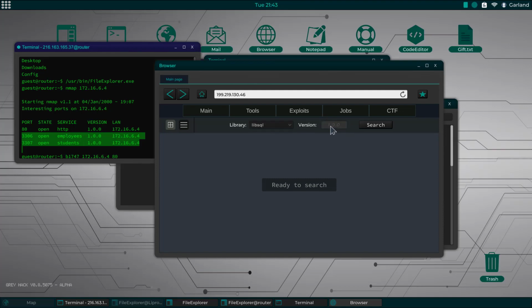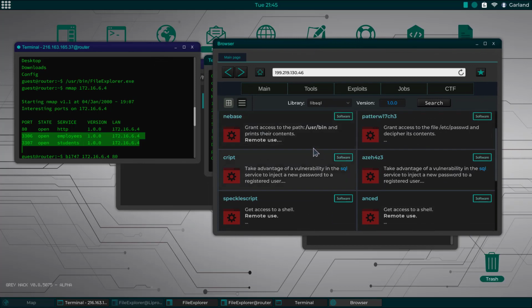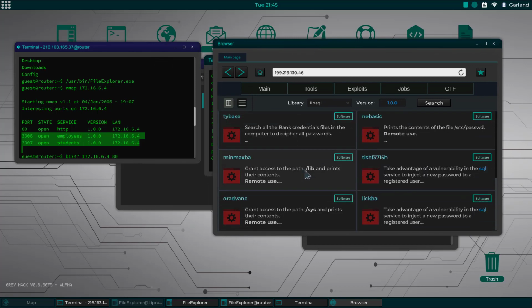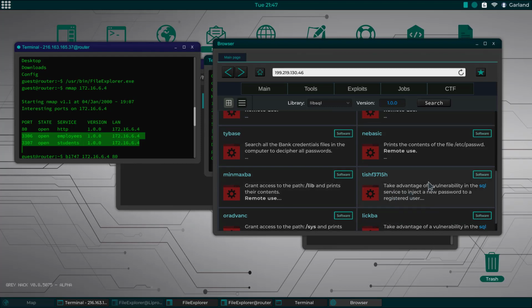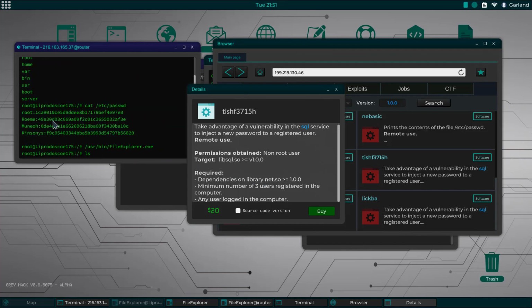Libs. Search. And I think I have crypt already. What else do I have? I think I have this one, but you don't get a shell. It just says any person logged in, minimum 3 registered users. And I think they did have a minimum of 3 registered users. So we have 1, 2, 3, 4. I don't think they count root.